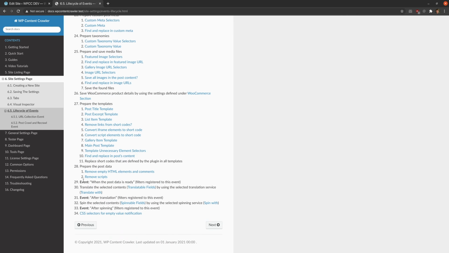At number 29, there is the when the post data is ready event. It is executed after all the previous 28 items are executed. After that, at number 30, the post is translated, and then at number 31, the after translation event is executed. So, the when the post data is ready event is executed before the translation, and the after translation event is executed after the translation. Now that we know when exactly these events are executed, we can configure the when options of the filters with confidence.